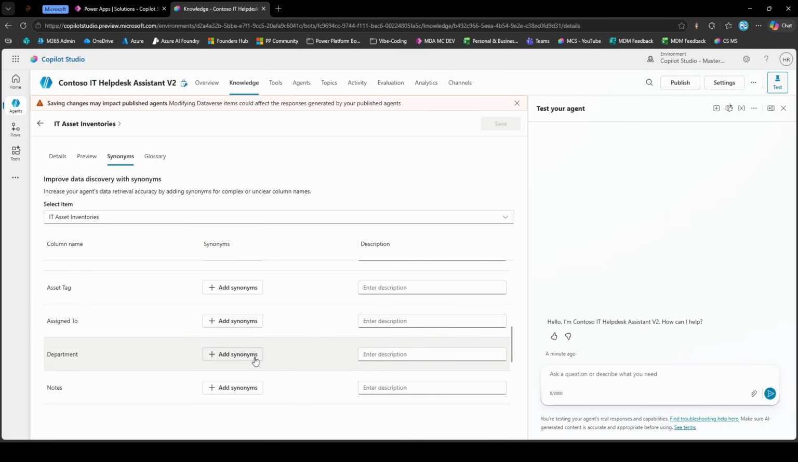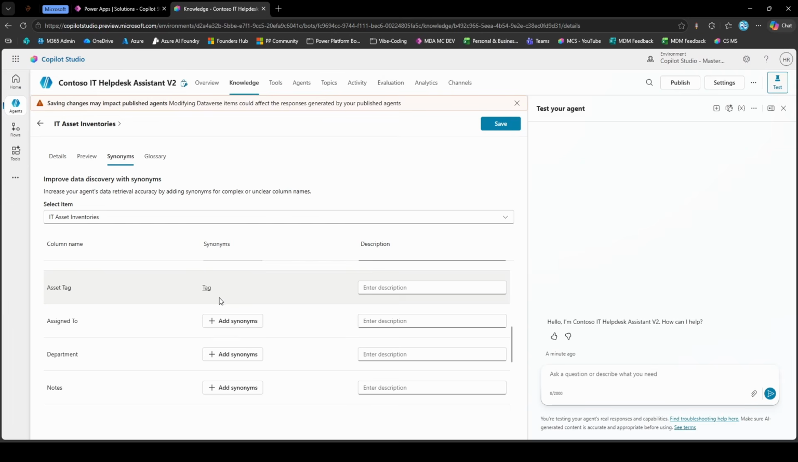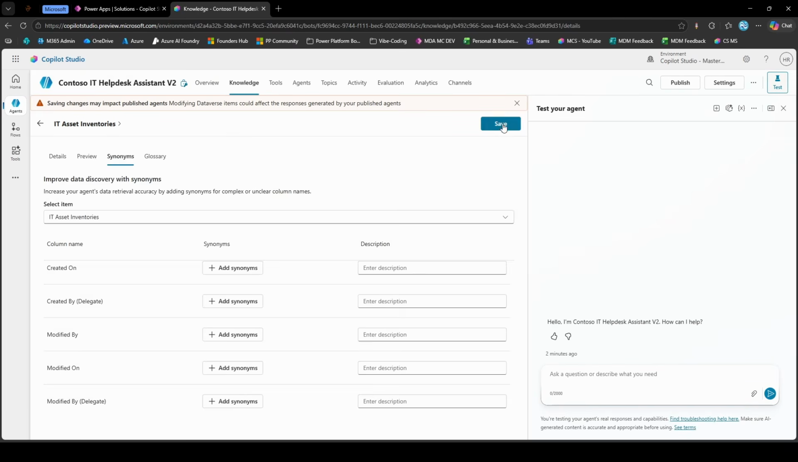So for example, if some people would refer to an asset tag as just a tag, I can come in here and add that synonym, select Add, and then enter. And you can see now what that's going to do is if anyone uses a different way to say asset tag, it's actually going to register that and refer to this column within the agent. So it's accounting for those different areas within your organizational language. You can also add descriptions which will help, and you can just save.